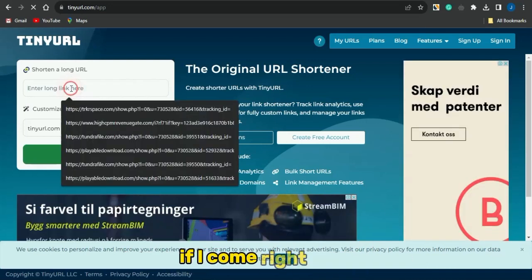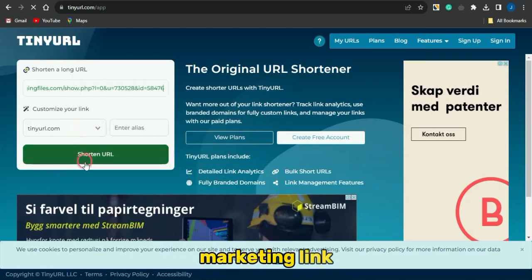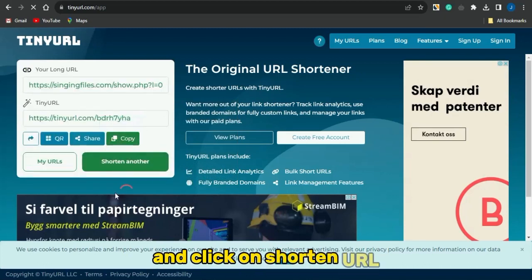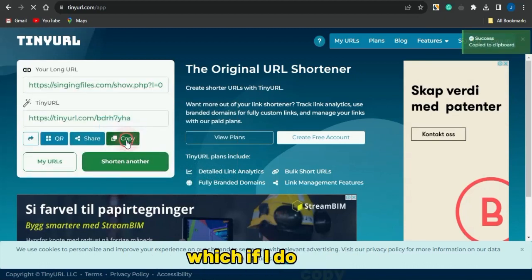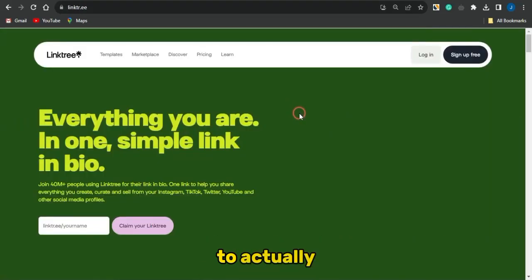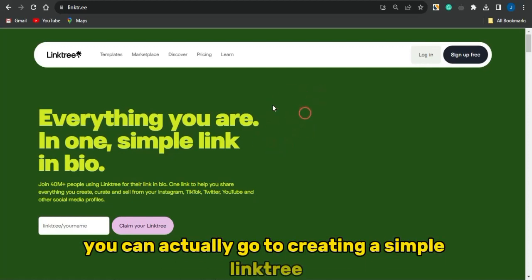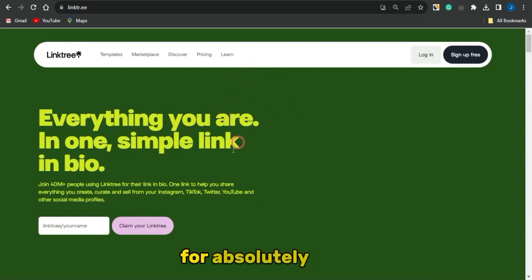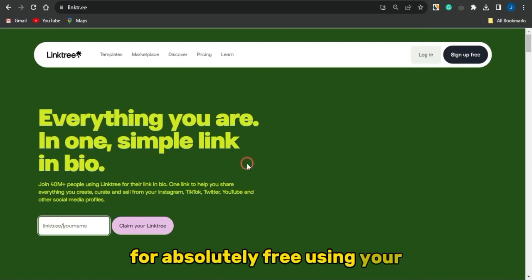So if I come right here, paste in that CPA marketing link and click on shorten, the URL will be shortened right now, which if I do copy, I'm going to head onto this platform called Linktree to actually utilize Linktree as a landing page. And right now guys, you can go into creating a simple Linktree account right here for absolutely free, just by inserting the nickname or username you want to use, and do click on claim your Linktree, and you get to create an account for absolutely free using your email address.